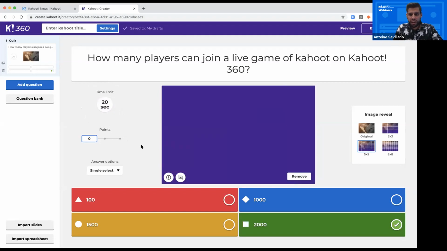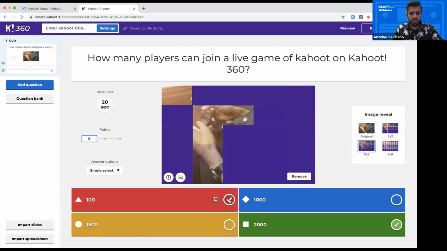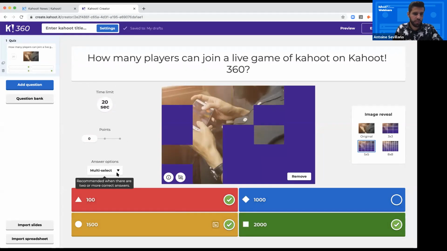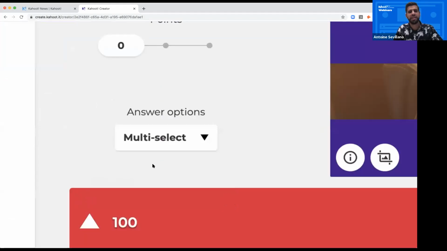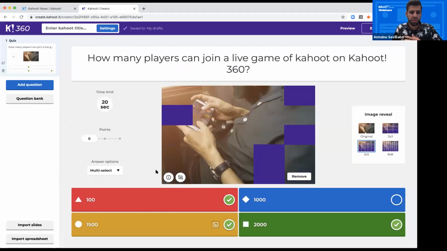The last thing I want to mention about the quiz type of question is that you can also have several correct answers to your question, and then the multi-select will pop in right here, and it means that your players will be able to select several answers during the game.